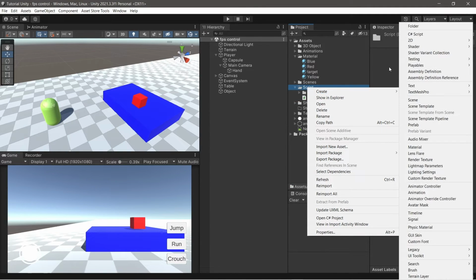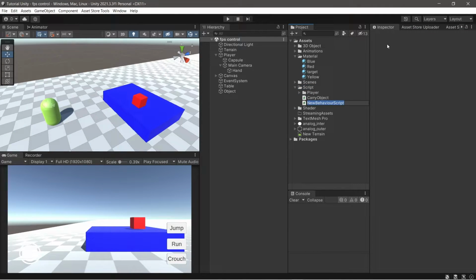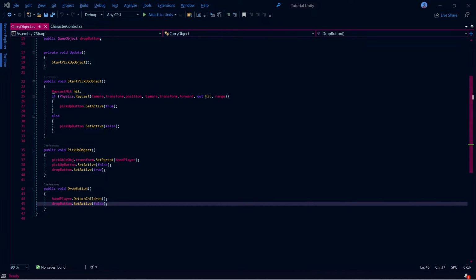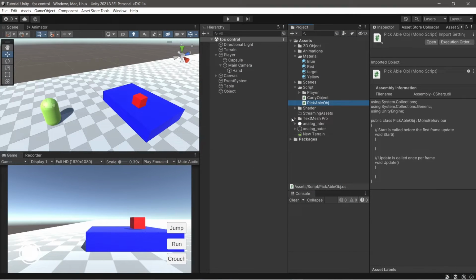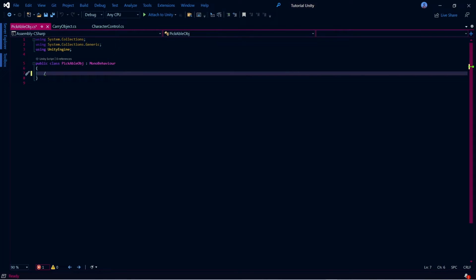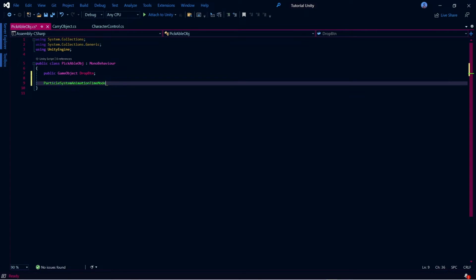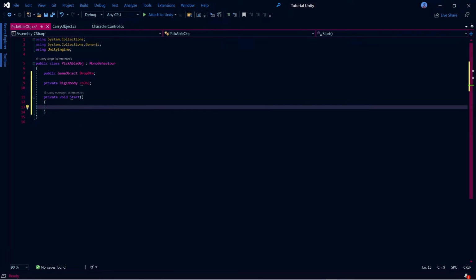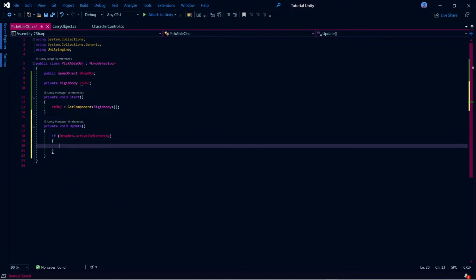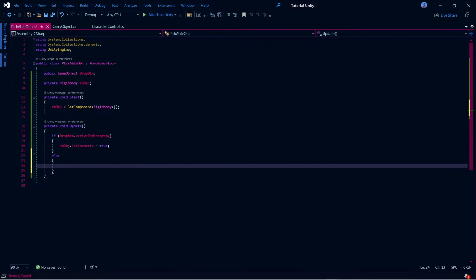Now we make a new script again, name it pickably object. Open that script. Follow what I do again. Save your script and go back to Unity again.